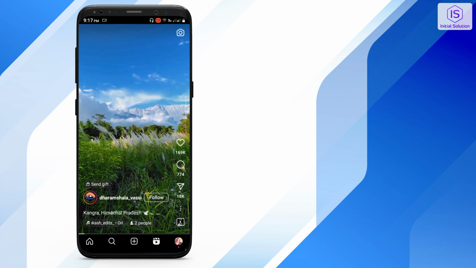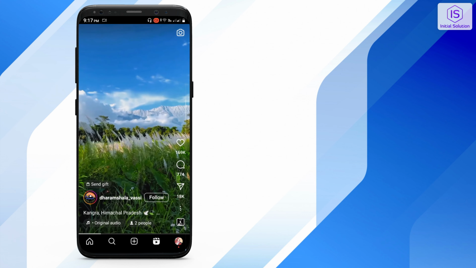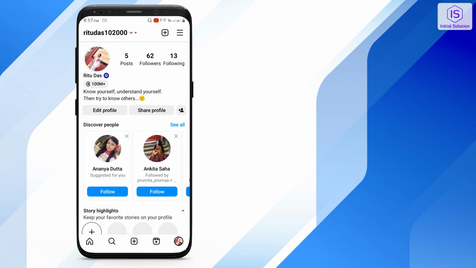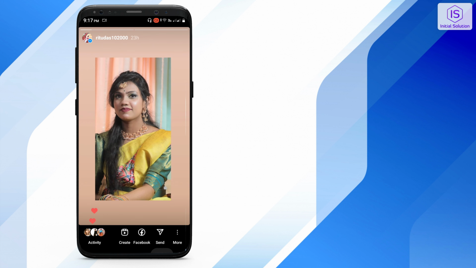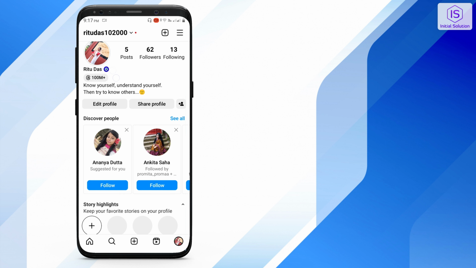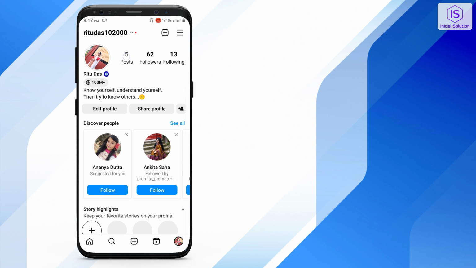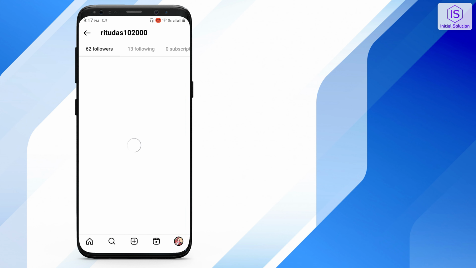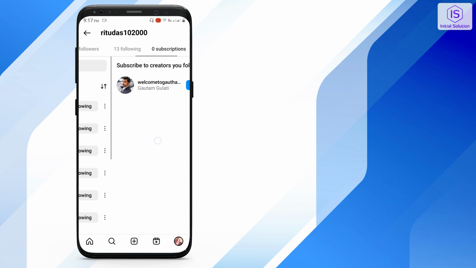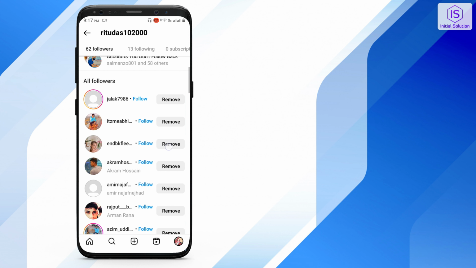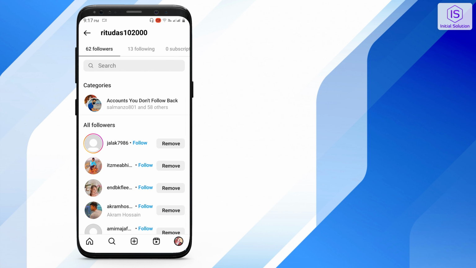Okay, after that if you go to this profile icon, then you can add pictures from here, you can add stories from here, you can see all your posts. If you click on it you can see all of your posts, you can see all of your followers, followings, subscriptions. Okay, then you can remove and follow from here.